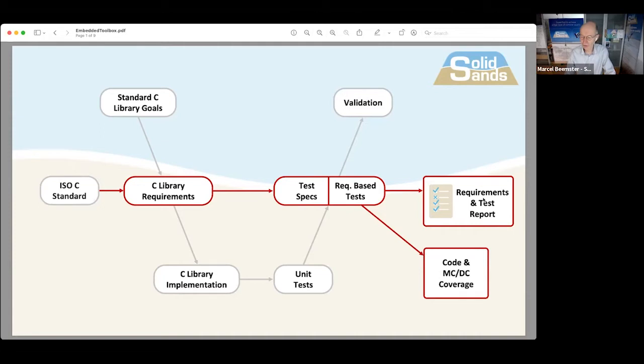And then out of that comes a requirements and test report that says, okay, for this line in the standard, you have the requirement over there, then you have the test, and then the result of that test. So that is what's called traceability. And that is what you need to show if you want to deploy a test suite in a safety critical environment. You really have to cover this whole thing.